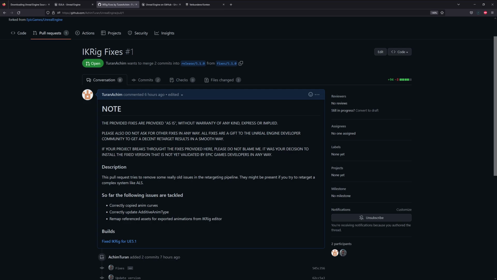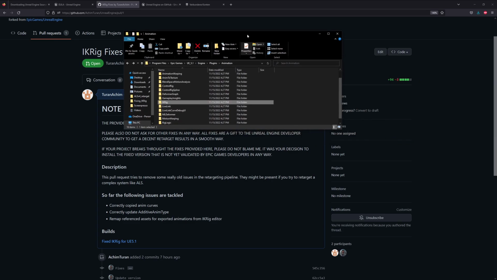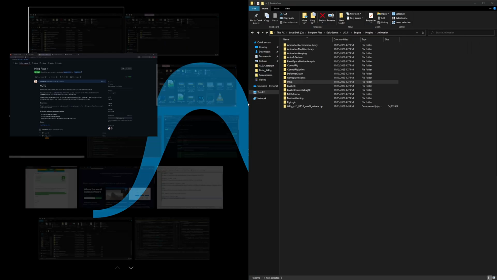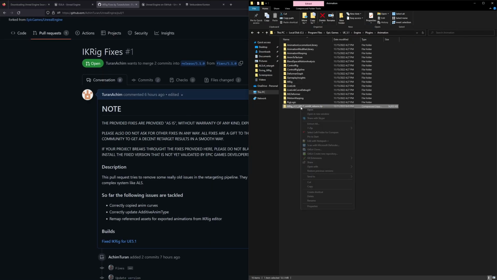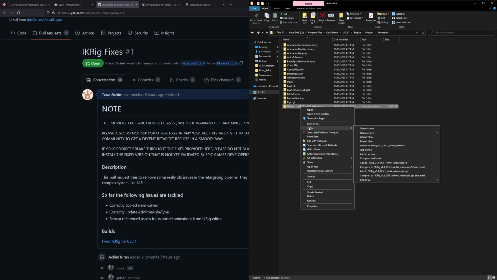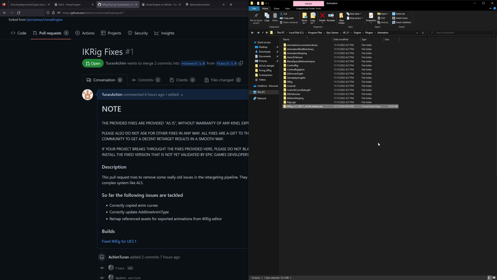And then we go into this folder. It's here. And as we see, we now have a new zip file, which we can extract. So we just say extract here, and we should get a new folder.